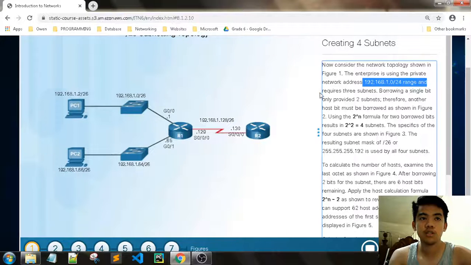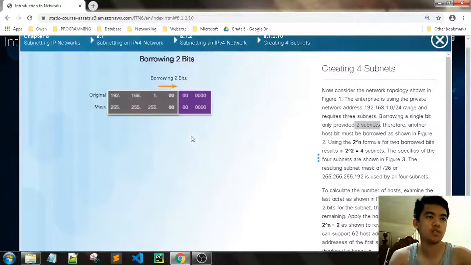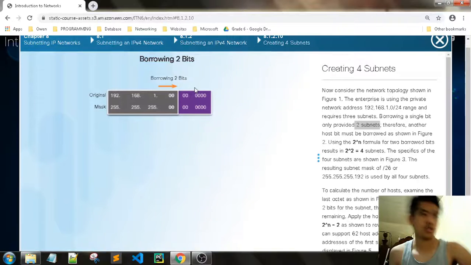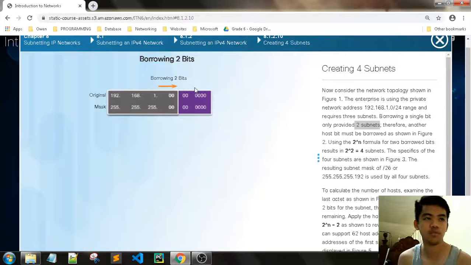So it requires 3 subnets. Borrowing a single bit only provided 2 subnets. Therefore, another host bit must be borrowed, as shown in figure 2. Okay, we will be borrowing 2 bits, because if we borrow 2 bits, 2 raised to 2 provides 4 subnets.